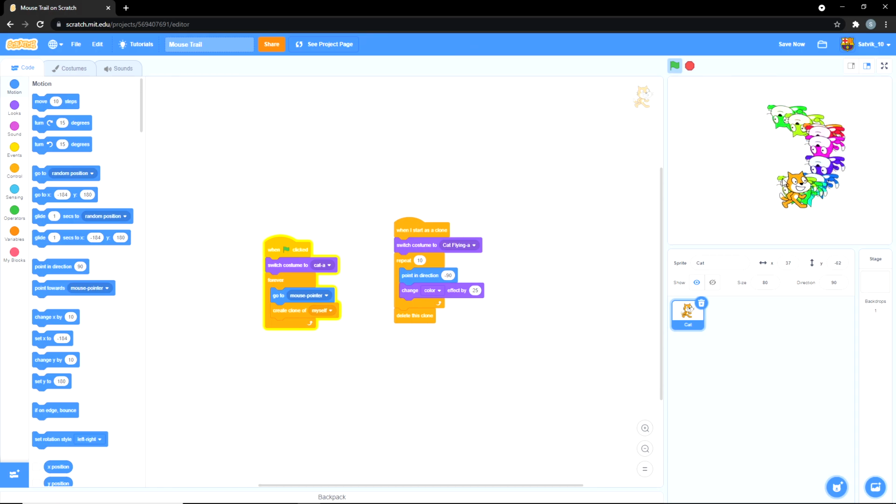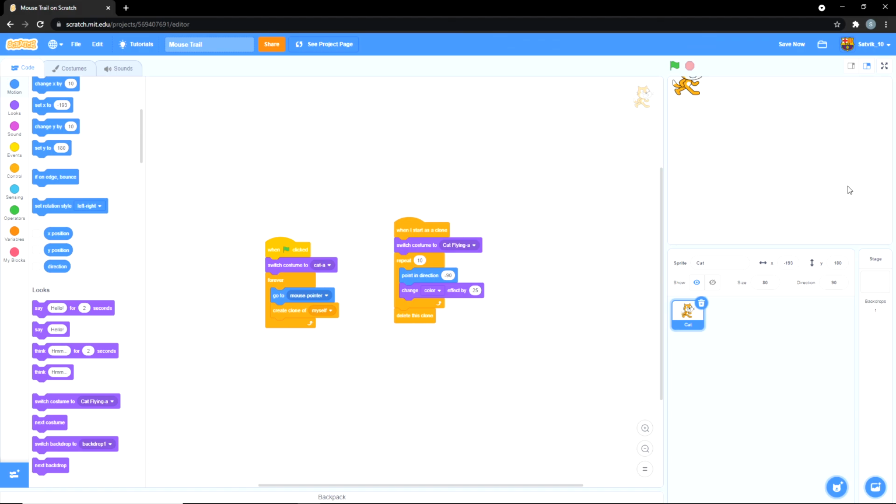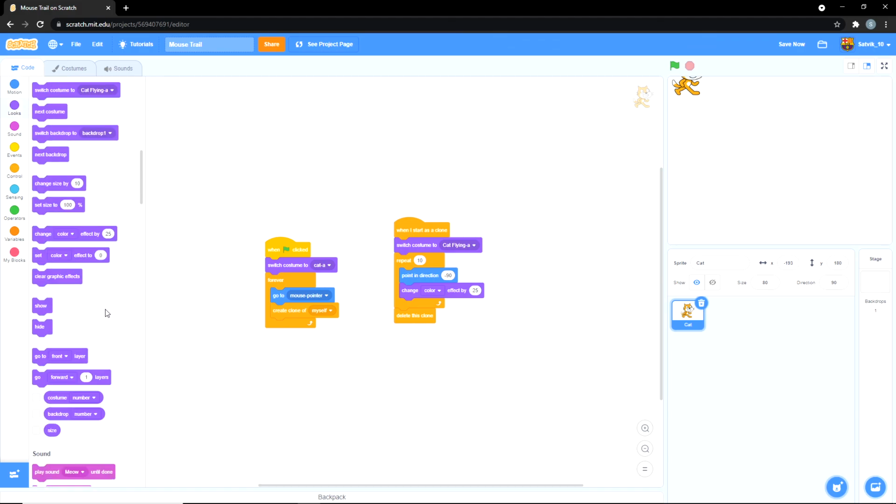See, so I just did negative, and you can just do anything in your repeat blocks to make your mouse trail have anything, and you guys should be creative.